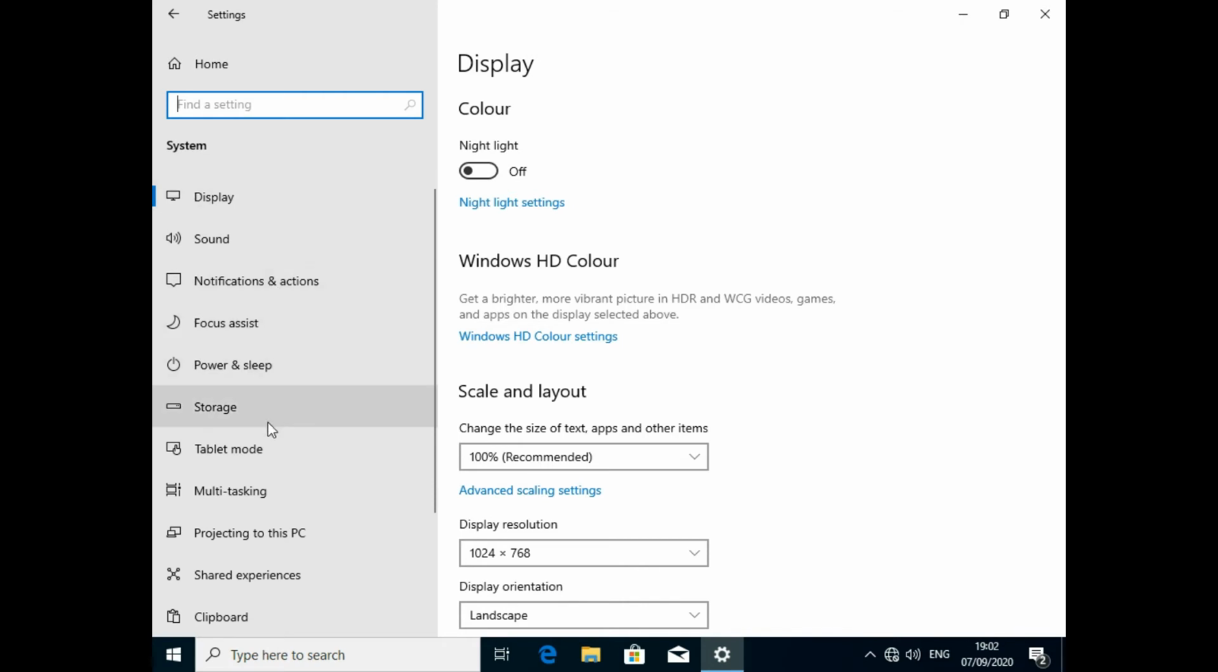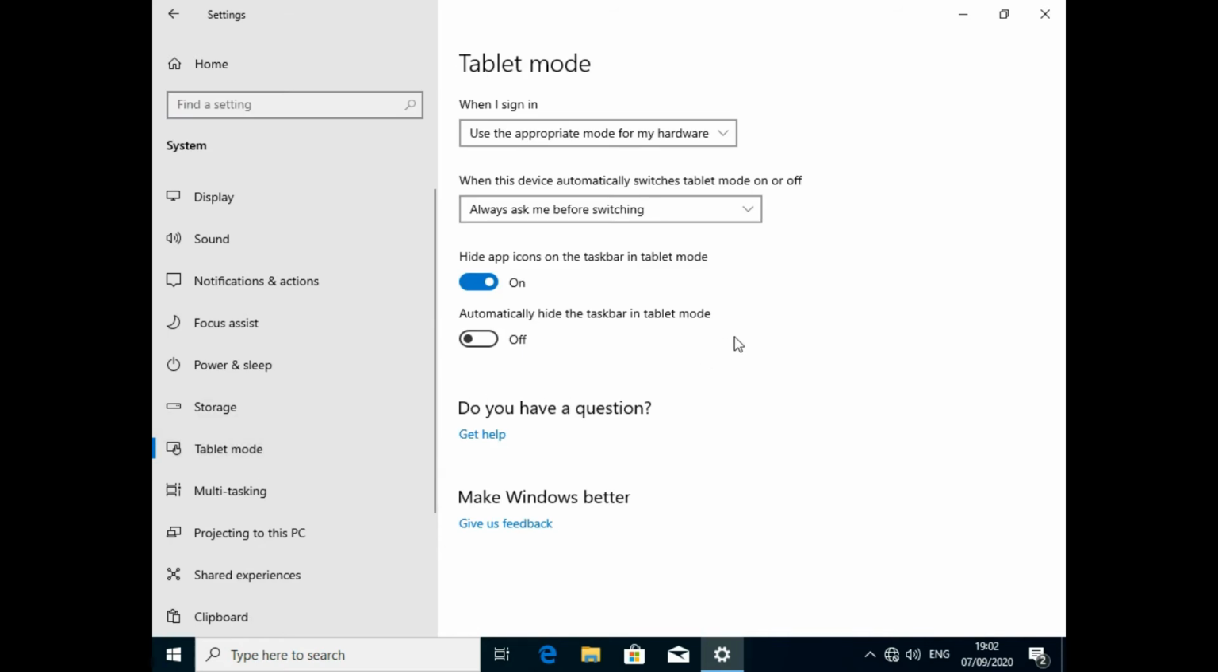Step-by-step instruction to turn off tablet mode. First, click Settings on the Start menu. Second, select System. Third, select tablet mode in the left pane. A tablet mode sub-menu appears.